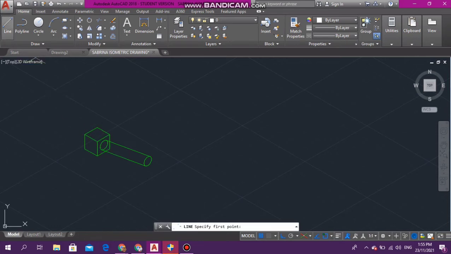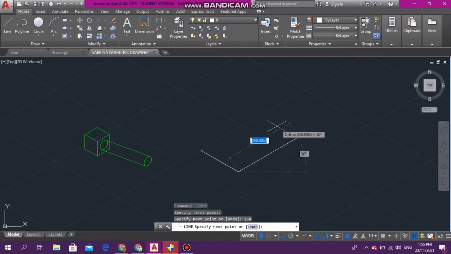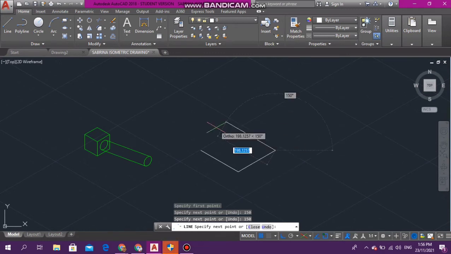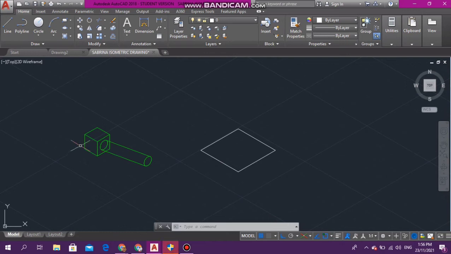So let's select line and like that, and we're going to use the measurement. Let's use 150, and remember that for a cube, all sides, all length, width, they're equal, so everything is going to be 150, and just finish it 150. Good.